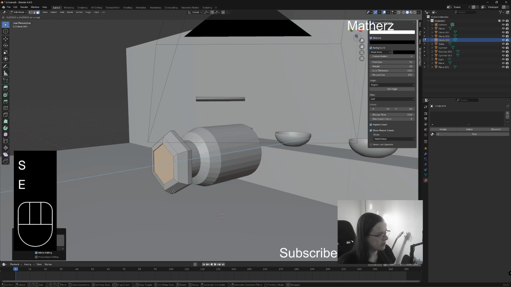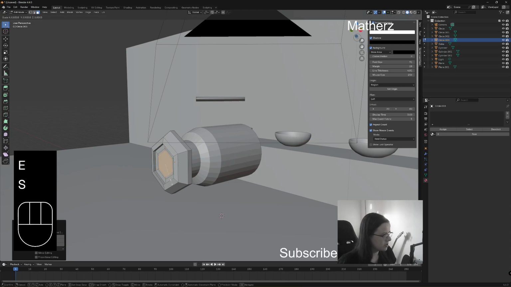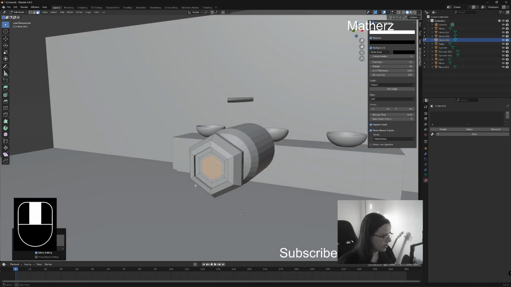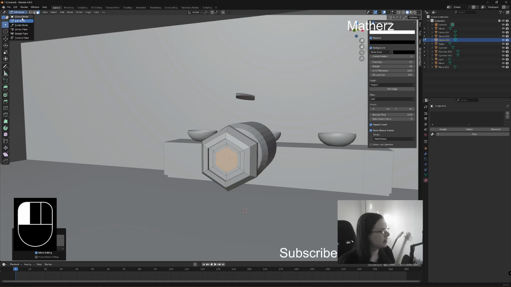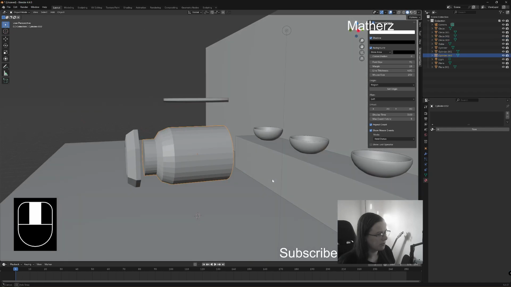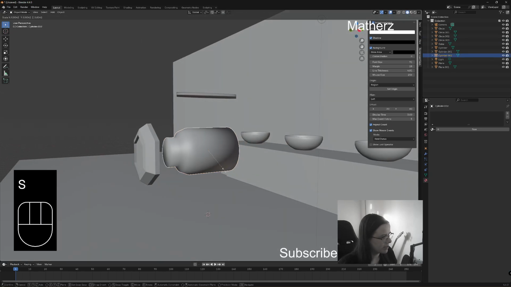E, extrude. Scale inwards. And then from this point on we're going to go E, extrude. So it's all the way in. E, extrude again. Scale inwards. E, extrude again. Scale inwards. And then we're going to go with the outside right here. So basically what it is, we're going to do a different colour for each tap. So this one, if we shade this smooth, we can edit this in a moment. Or maybe we could just scale this down just slightly.